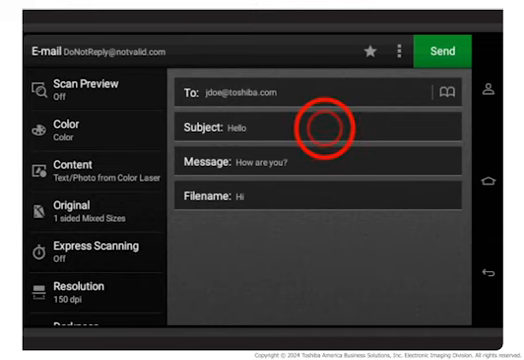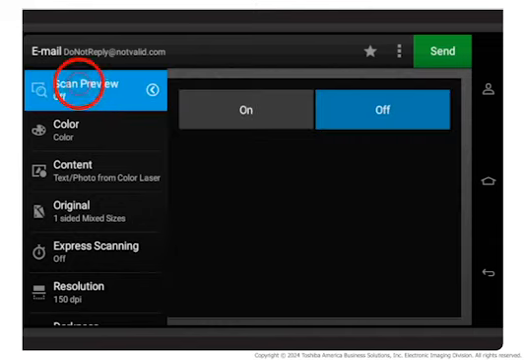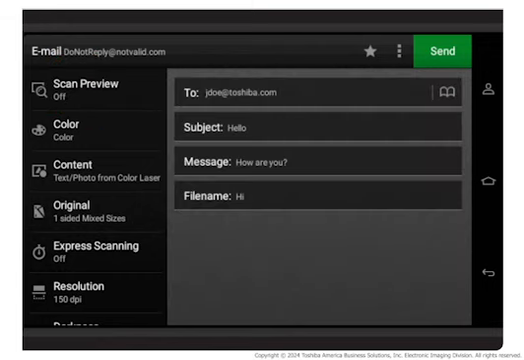On the left side of the touchscreen, scroll to any desired scan settings. Tap the green Send button to email your file to the designated recipients.